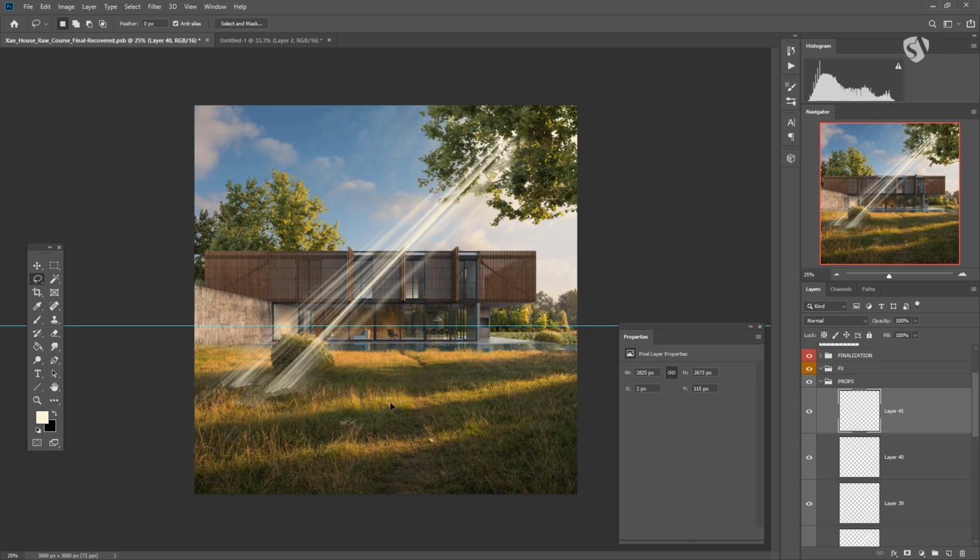So Control X again, Control V, this will probably be the last one, and smudge tool, and we do this.